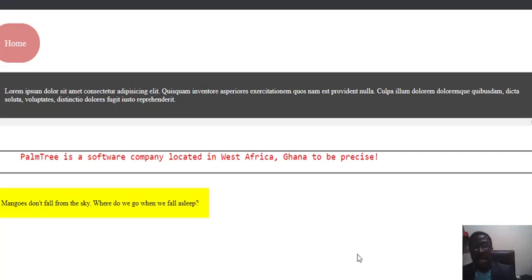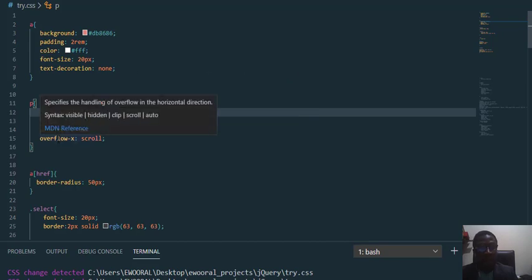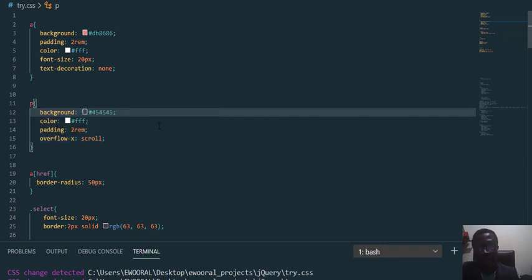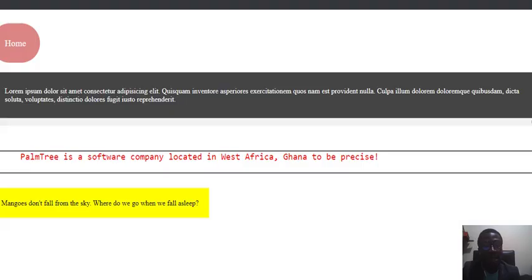What this overflow does is that it specifies the handling of overflow in the horizontal direction. It does not allow texts to move out of their boxes, but rather it limits them, it puts them in a confined state. Alright, so let's go ahead and have a look at the next building block of CSS.